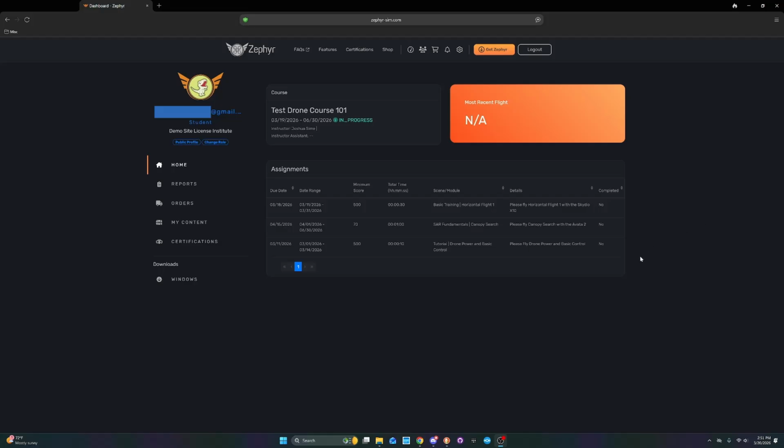In order to download the Zephyr Sim, you need to download the Zephyr launcher. There's two easy ways to do this once you're in your dashboard. You can go to Downloads and click whatever operating system it is you're downloading it for, so Windows, or you can go to the Get Zephyr button in the top right, and clicking either of these will start the download for the Little Arms launcher setup.